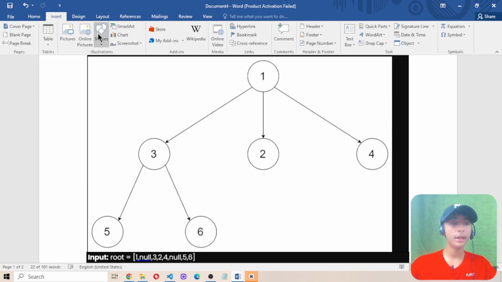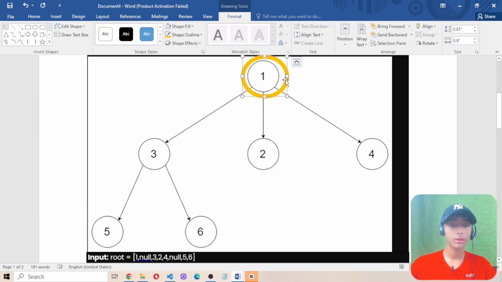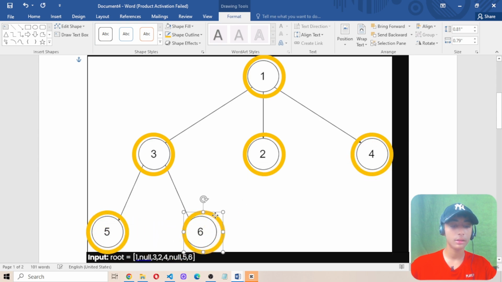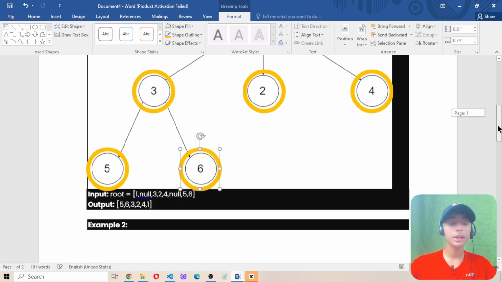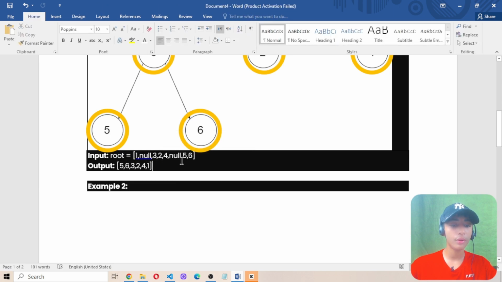Now if you see diagram 1, here you can see he has written down 1, and then 2, and then 3, and then 4, and then 5, and then 6. Now if you see the input for root, here he has written down 1 3 2 4 5 6.